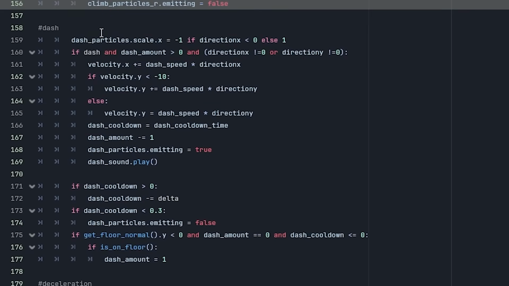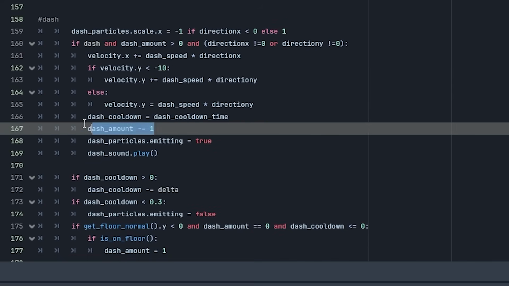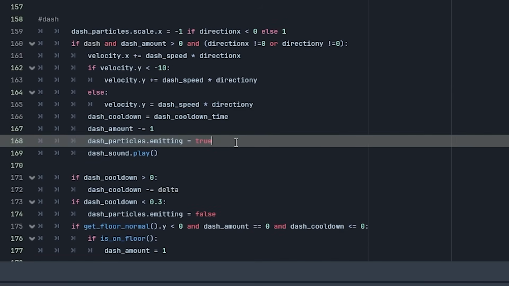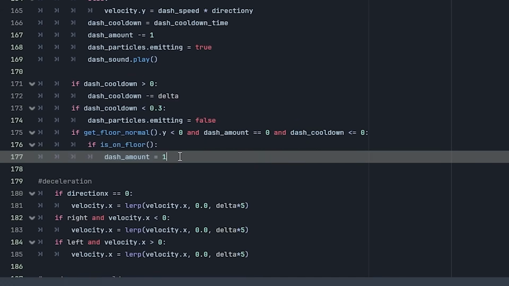Here's the dash. So if you dash and you have more than 0 dashes and you're moving, then the dash is in the direction. And it's just the dash cooldown and the dash amount, particles, and it plays a sound. And this is just if the cooldown's more than 0, it decreases it until it hits 0. And whenever you hit the floor, it gives you a dash amount.